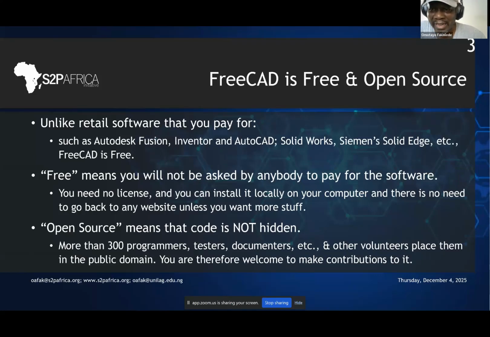As I told you before, FreeCAD is free and open source. Unlike retail software that you pay for, such as Autodesk Fusion, Inventor, AutoCAD, SolidWorks, Siemens Solid Edge, and other things like that, FreeCAD is actually FreeCAD because it is free. Free means you will not be asked by anybody to pay for the software. You need no license and you can install it locally on your computer, and there is no need to go back to any website unless you want more stuff.